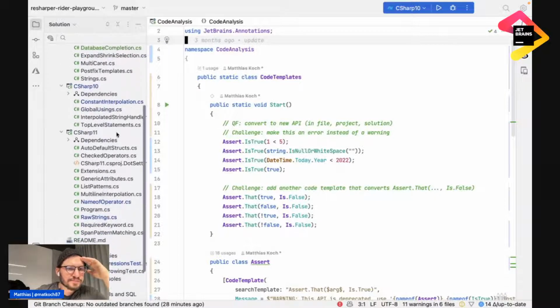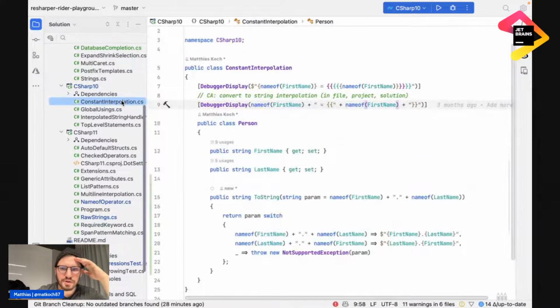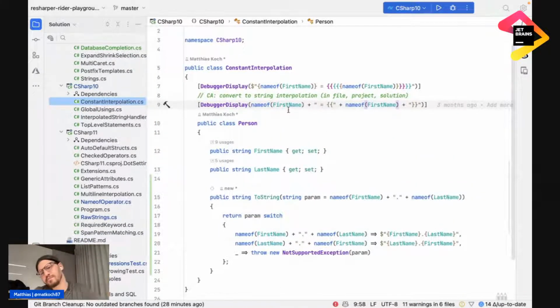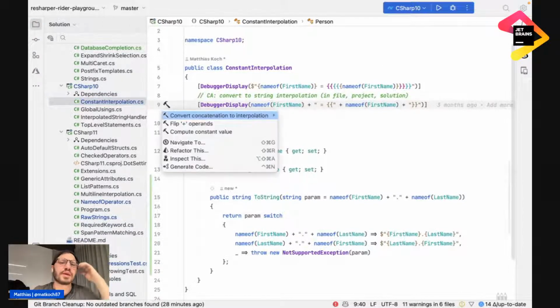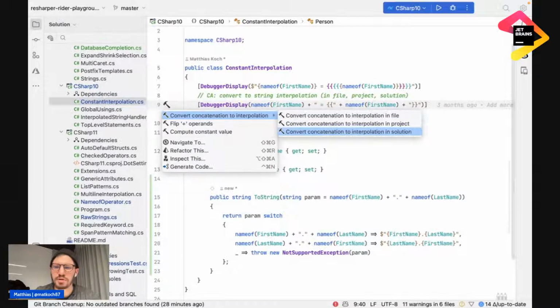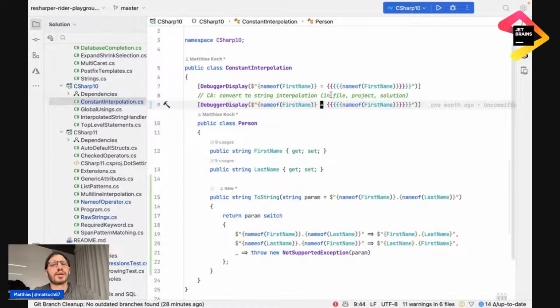Okay, constant interpolation. Let me see for a moment. Yeah, this is also nice. Everything that we know could be converted to interpolation, we can just do. And again, here I can do this for the whole file, and then you see it not only here at the beginning, and I'm just doing undo, redo in this case, but also down here. Yeah, so that's just another case of this fix in scope stuff.